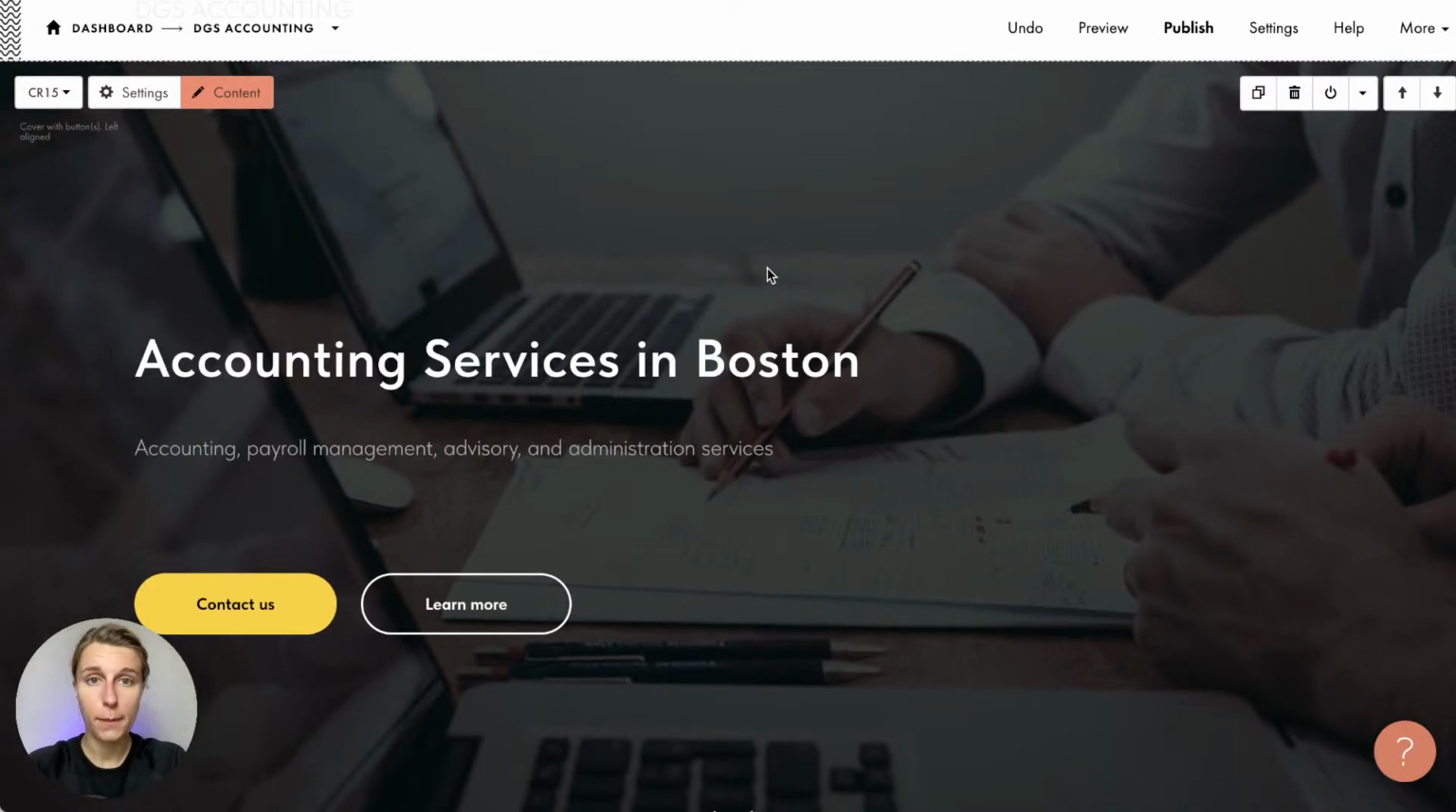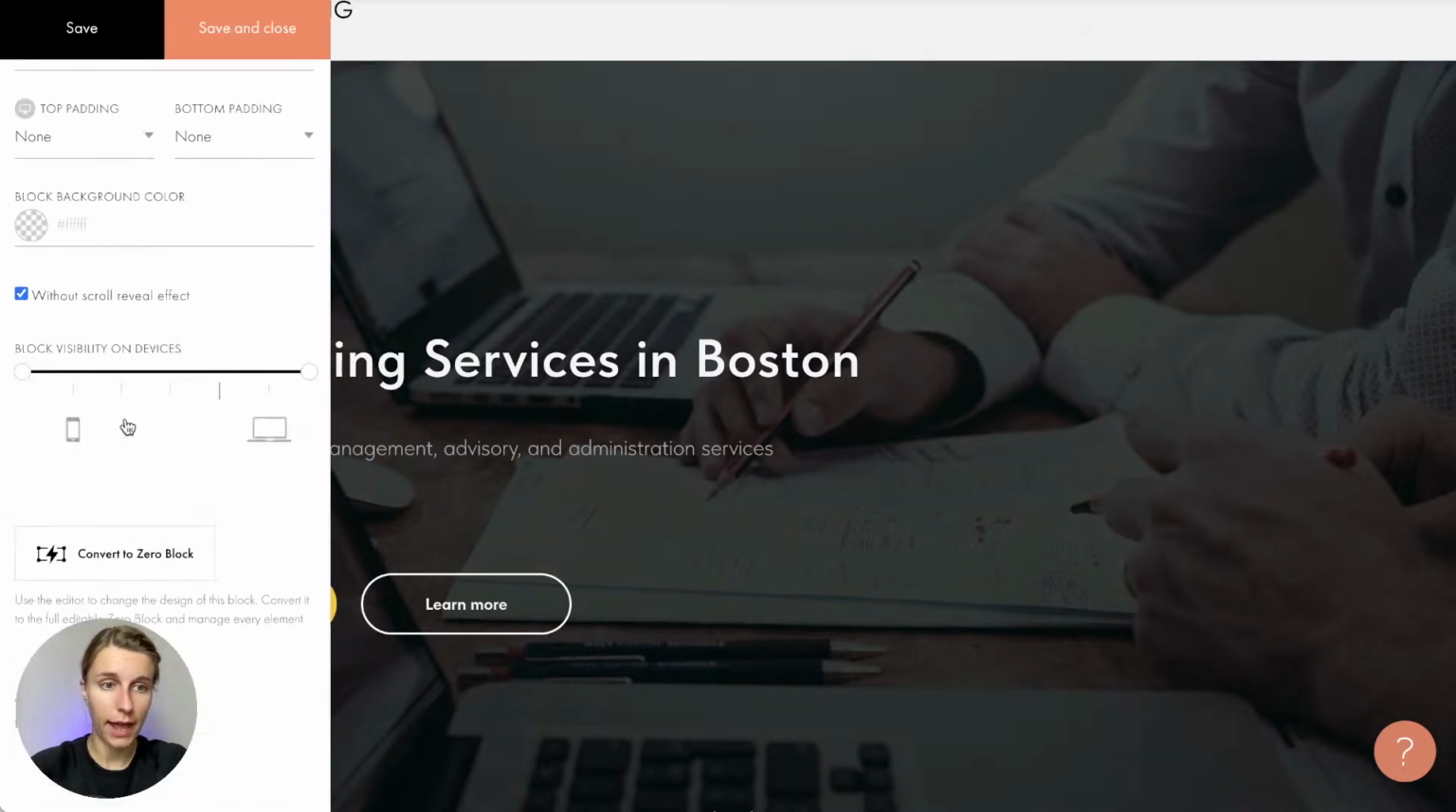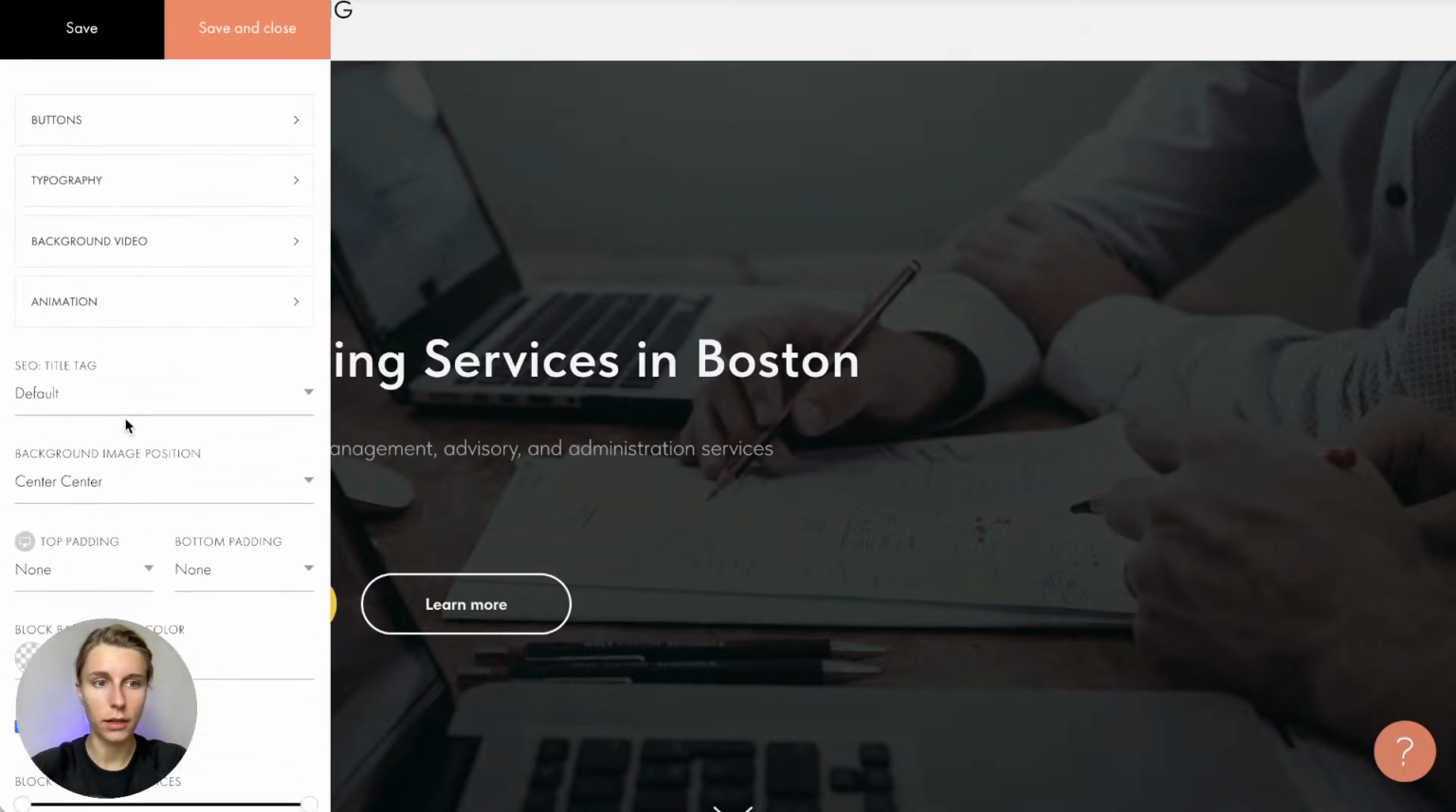So H1, it means it's a tag that helps Google robots to understand that this is the main tag and this is the title of the page. So this is what the page is about. And you want some keywords there as well, right? And there may be only one H1 tag on the page. If you put more than one, it's going to be a mistake. It's going to be an error and Google will not index your page correctly.